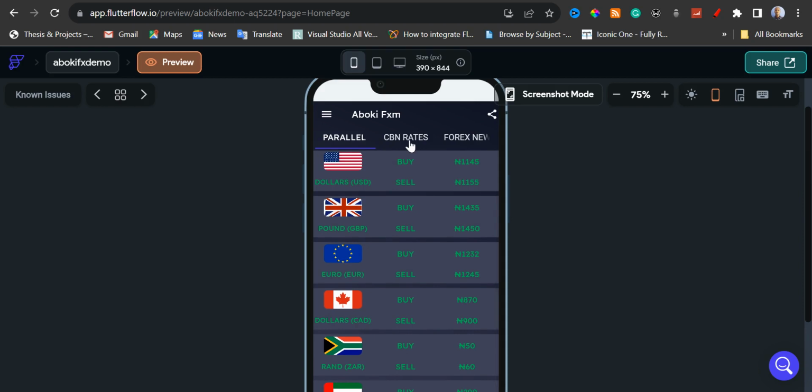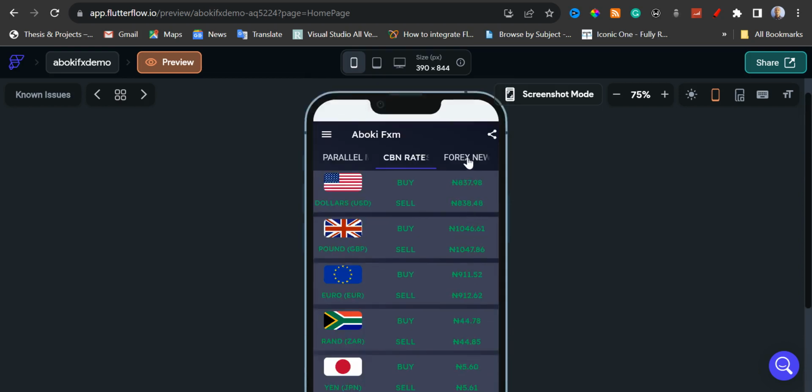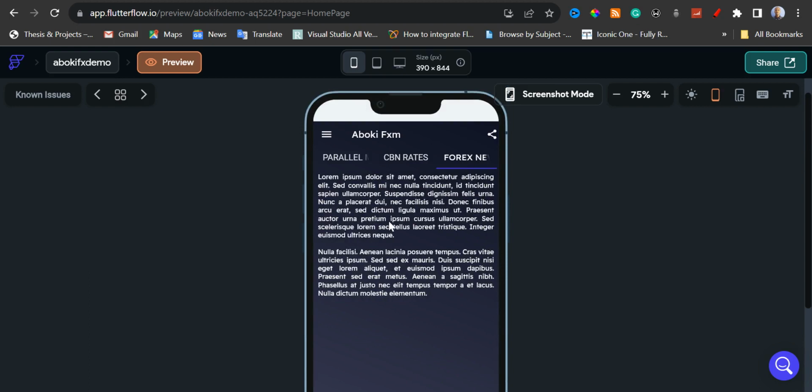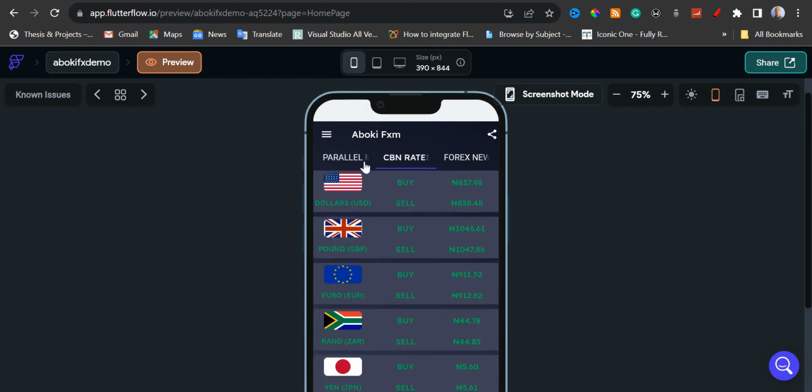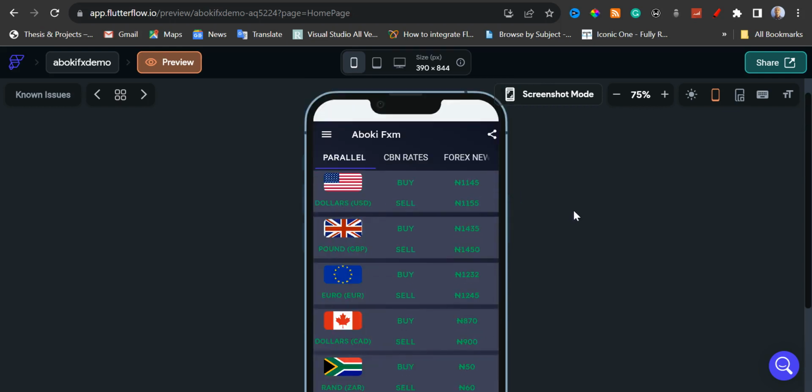And then if I click on CBN rate, it will take me to the next tab. We have this right here. All right, if I click on Forex news, then we have this dummy text right here. So this is what we are going to develop. We are going to mimic this design.